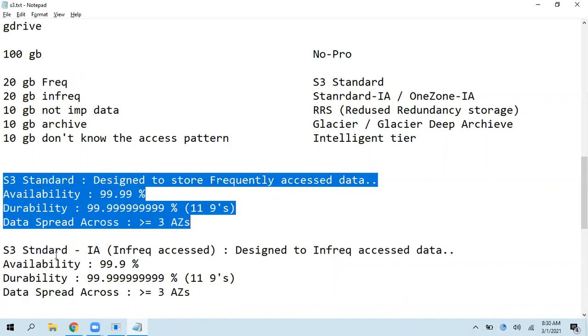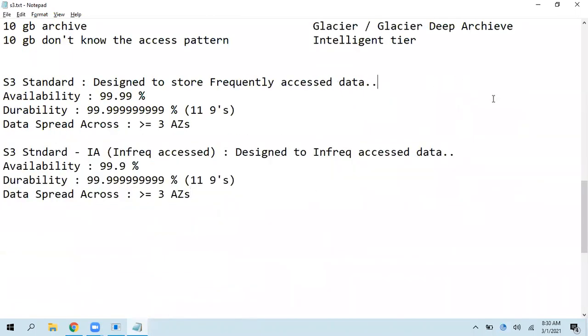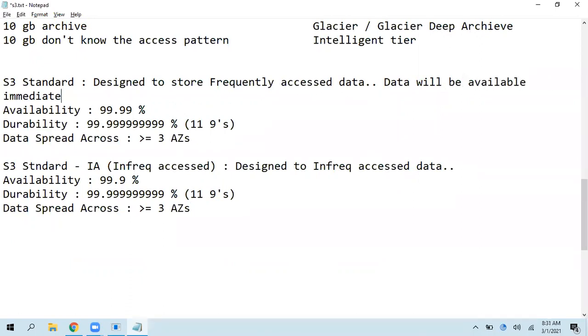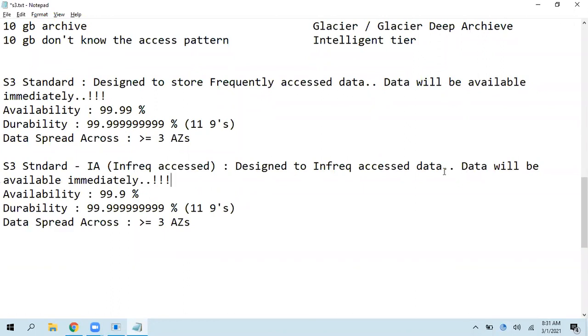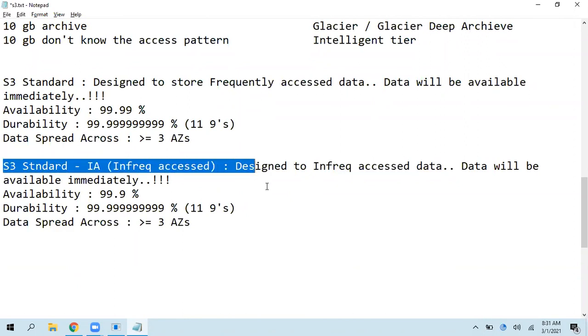So what is the real difference between these two? Data will be available immediately here also. But if you have some data that is accessed infrequently, go and choose Infrequent Access. That is the mechanism.